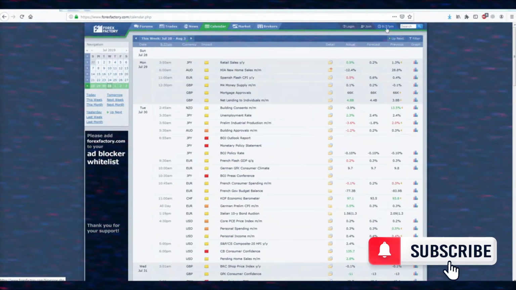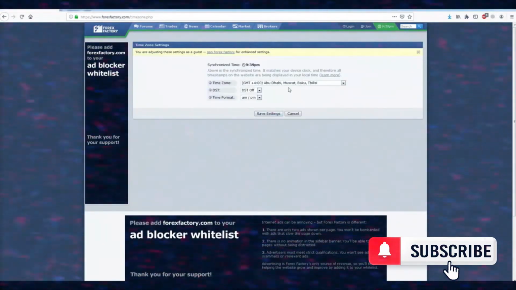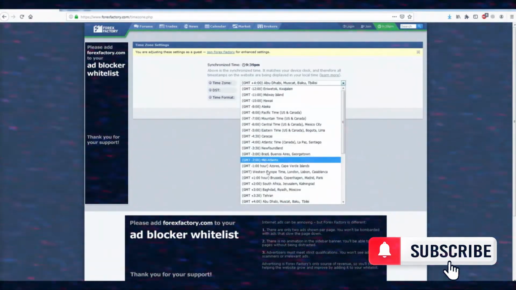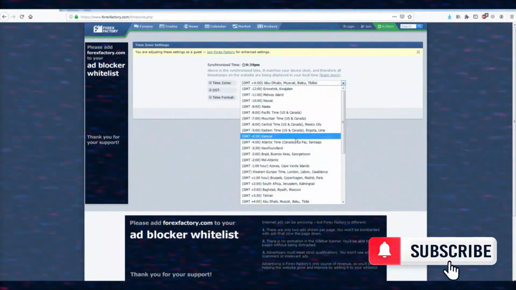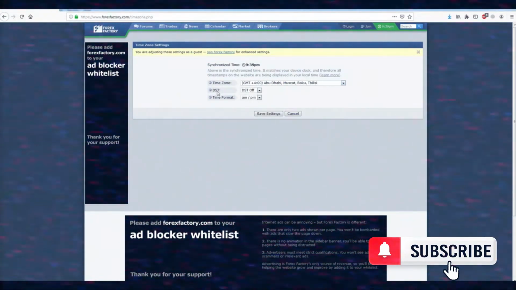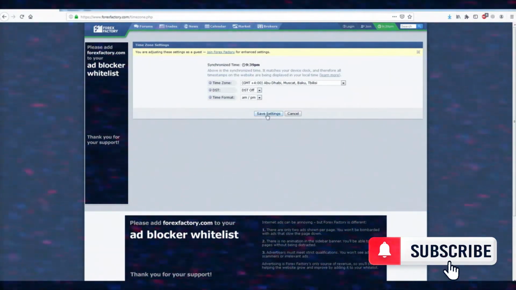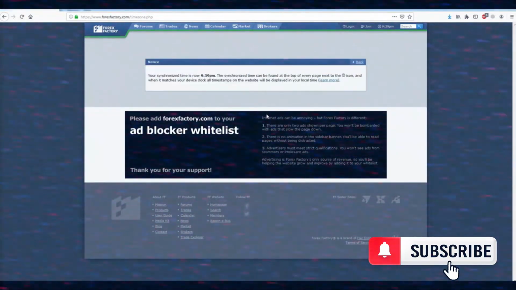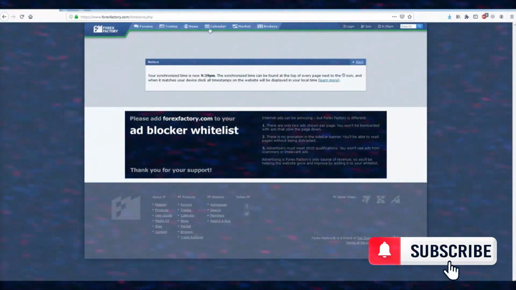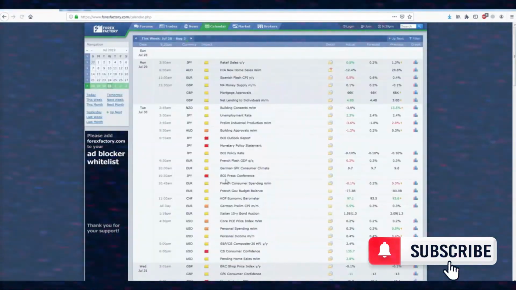First thing you need to do when you open the website for the first time is click on this one, click on the time, and just select your current or local country. I live in Dubai, so I will just keep it as it is. DST is for the winter and summer time. We don't have that here in Dubai. And save settings. Just select your local country time just to be sure that it is on the right settings.